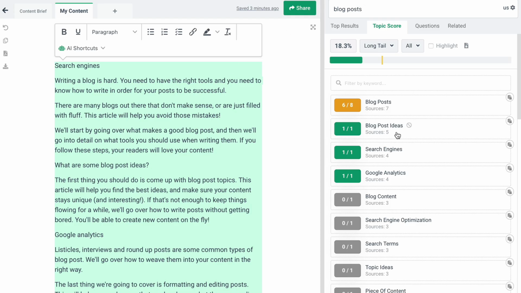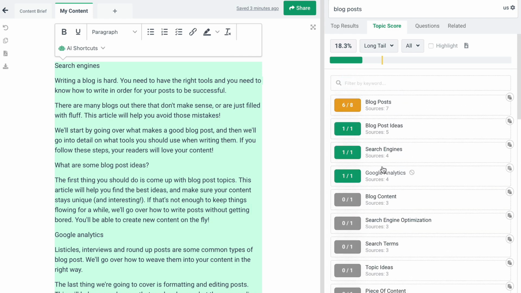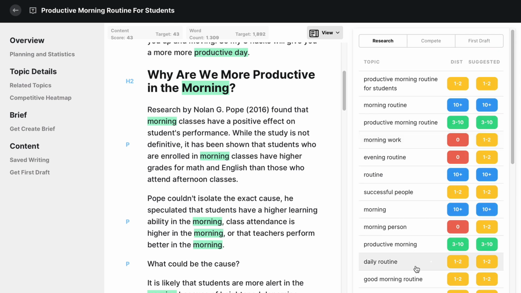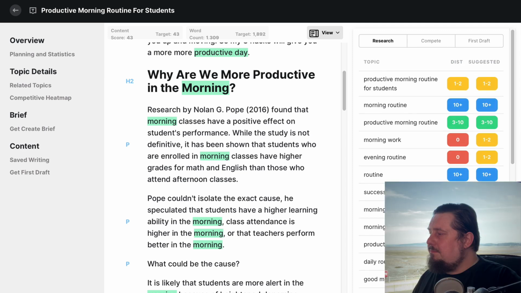So if we have a look at Phrase, you see that it's listing all these keywords that we should add. Same process for MarketMuse, but you will notice that some of the keywords are very different, and that's because MarketMuse has a more advanced AI that analyzes all the search engine results. I think it actually goes beyond just the first 20 results.